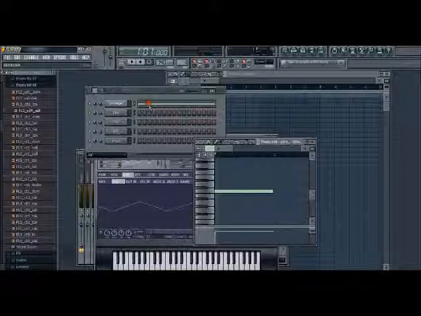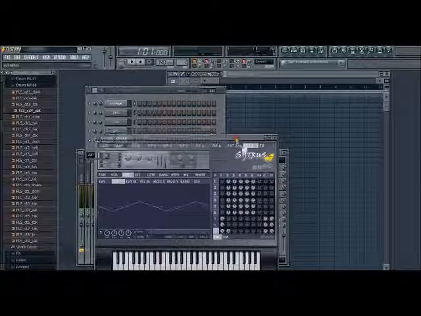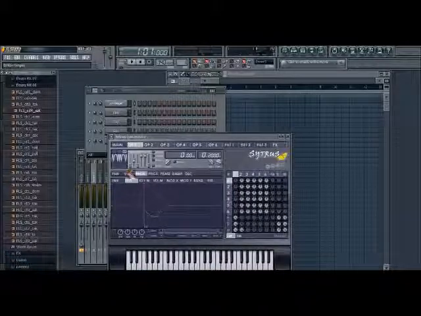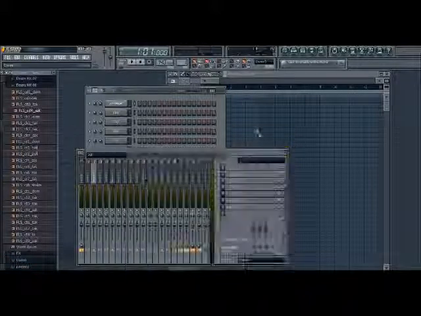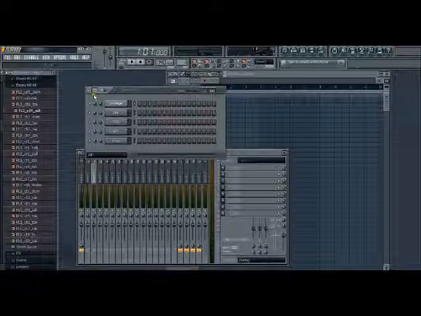As you see, with a little time and effort, you can come up with some pretty intense wobble basses. So there you go, an advanced lesson in making a wobble bass. Thanks for watching.